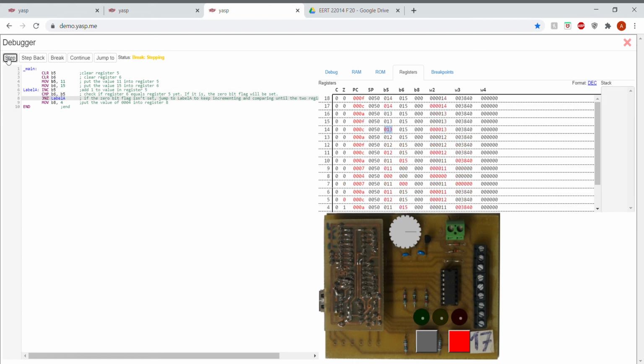Add one more, check if they're equal. They're not, so we jump back up to label A. Add one more, check if they're equal, and you'll notice now they are equal. They're both equal to 15. And so let me step through one more time. And so now the 0-bit is flagged.